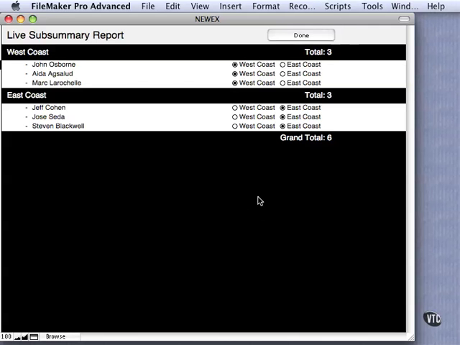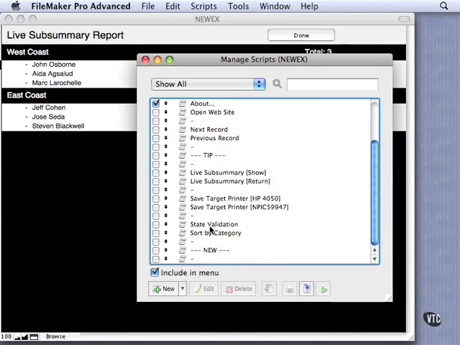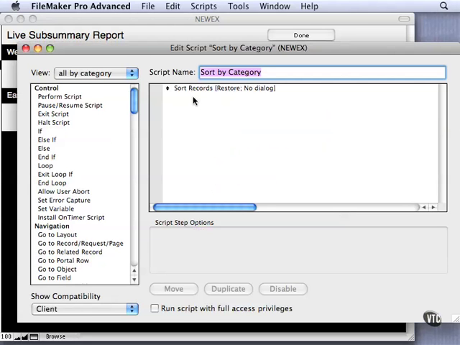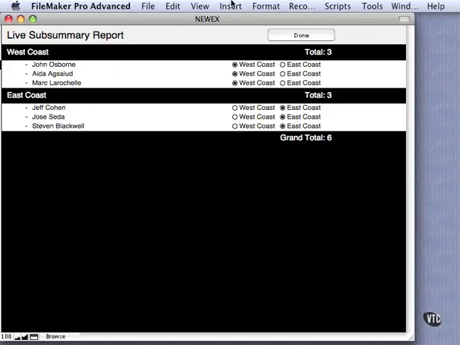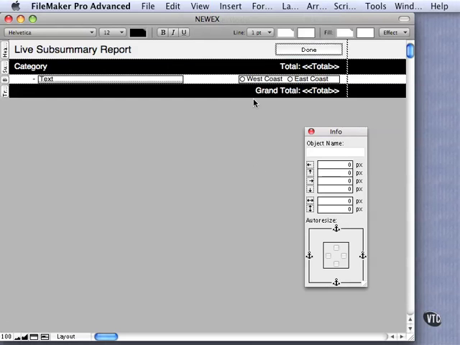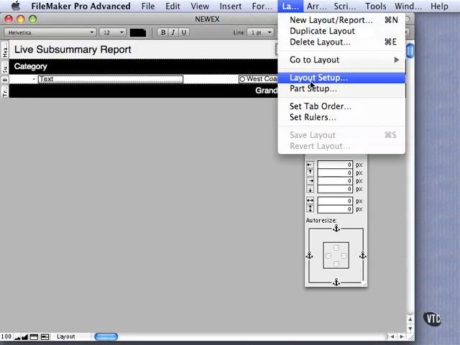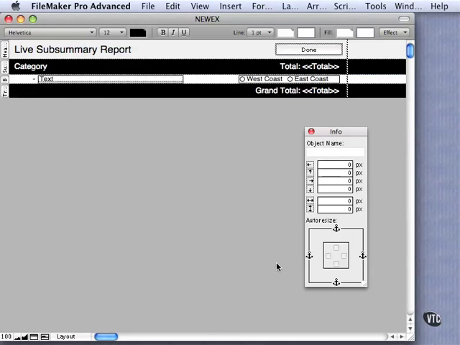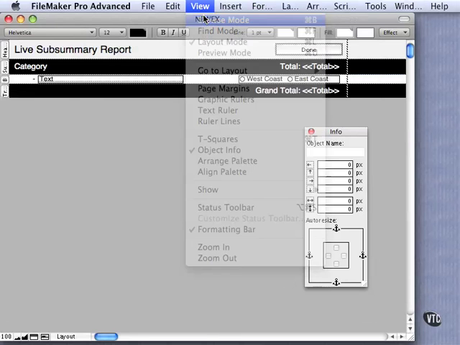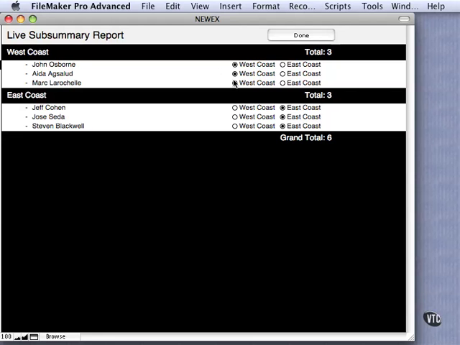Now you may think I'm using a script to do that. Well, the script that actually does that is this sort category that sorts by records by category, and it actually is attached here. So we're going to come in here to layout setup, and we'll view the script triggers, and it says on layout load run that script. So if that's true, then I don't have to get over here through a script.